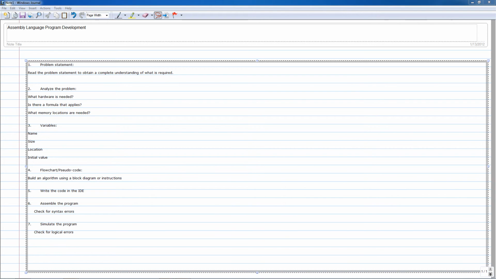And finally, the last step in the program development will be downloading the finished program to the hardware and verifying its operation. If it doesn't work, then we will go back up and repeat some of these steps until the program performs what is specified in the problem statement. This concludes the video on assembly language program development.